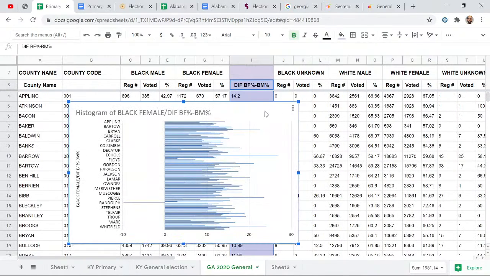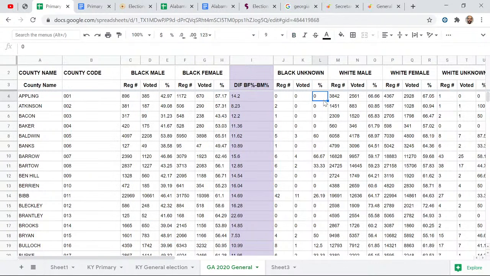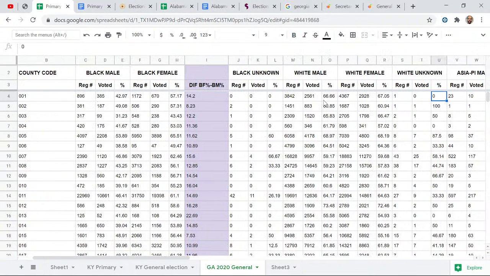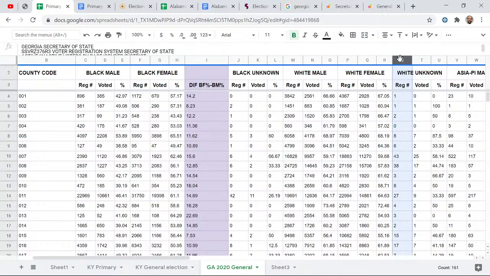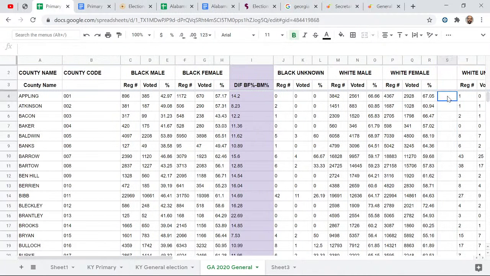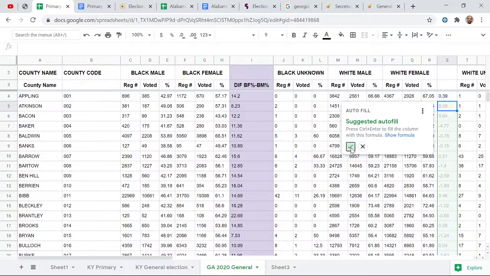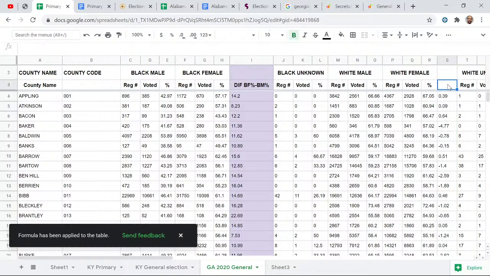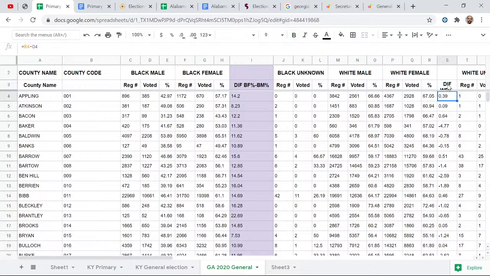And you can do that for basically anything. Now let's compare that to the white men and women. Let's insert one here. Let's do the same difference between white females and white males. There's the turnout percentage. I'm looking at turnout percentages only. Yes, autofill it. This is the diff of WF turnout minus WM turnout, like that.